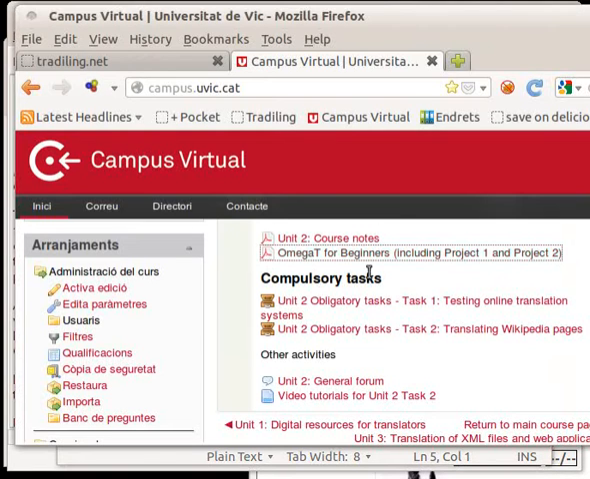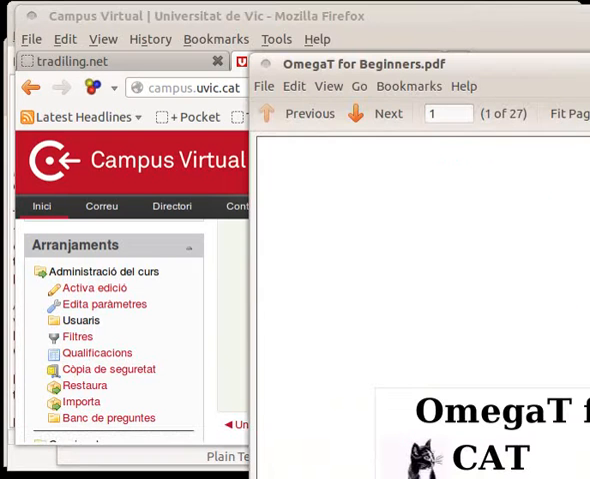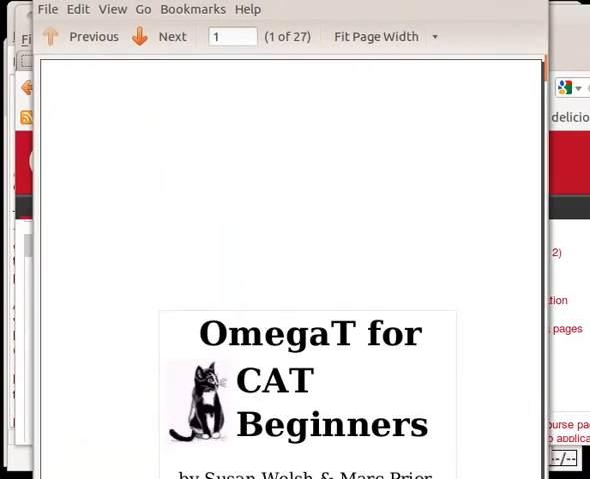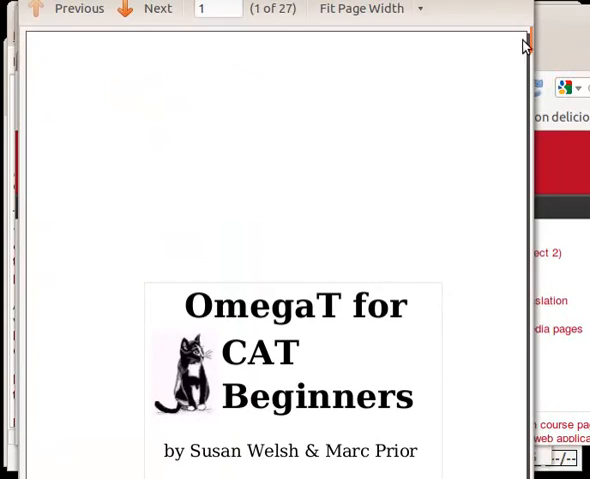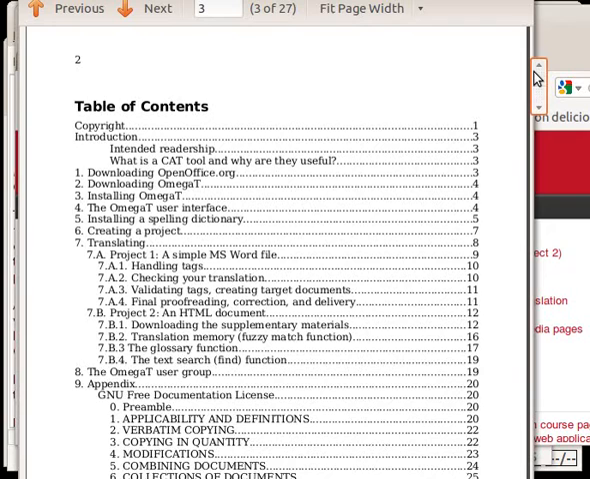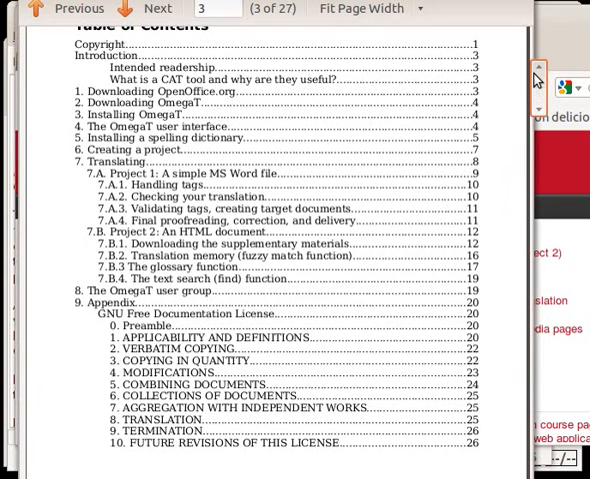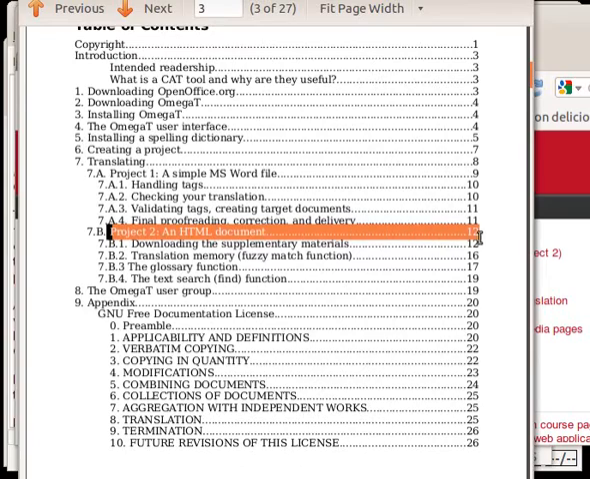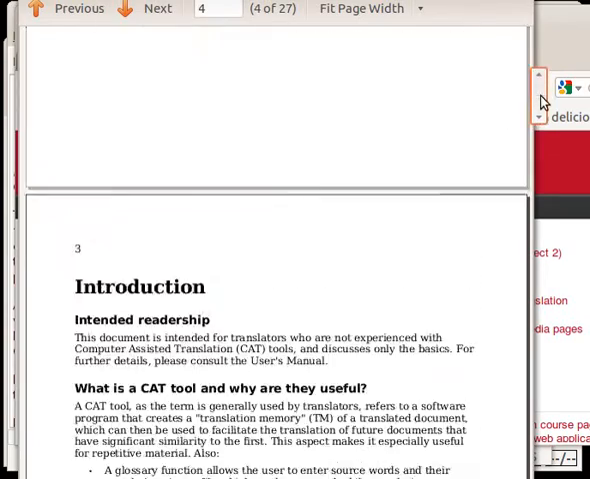Now the OmegaT for Beginners Guide is in the online classroom. Here it is, it's a PDF document, so you need to download that, and here I've downloaded it. And if you look in this document, this is OmegaT's own tutorial about using the software. Then project 2, an HTML document, describes the method that we're going to use here.